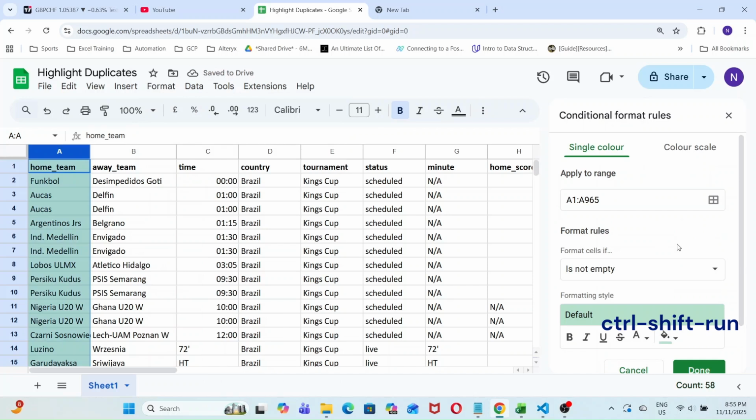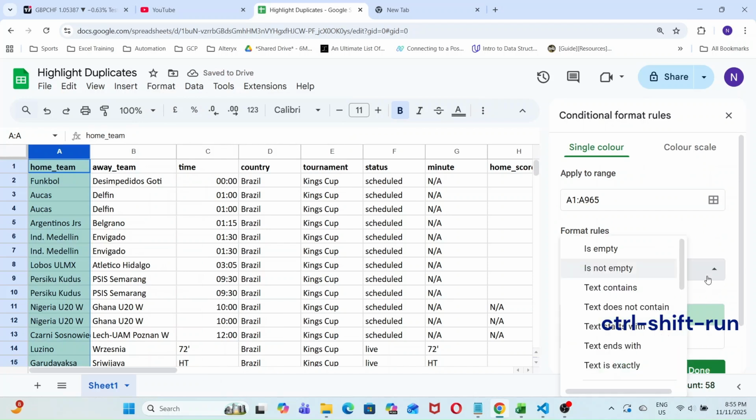On the right, you will see the Conditional Format Rules dialog open up. Make a quick check that the range you want to apply the rules on is correct. Then, under Format Rules, scroll down and select the Custom Formula option.